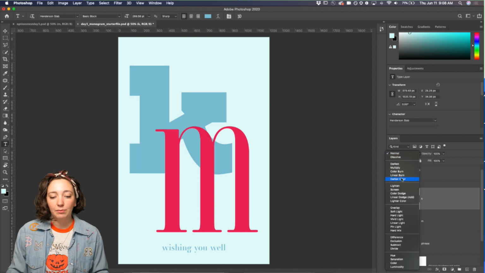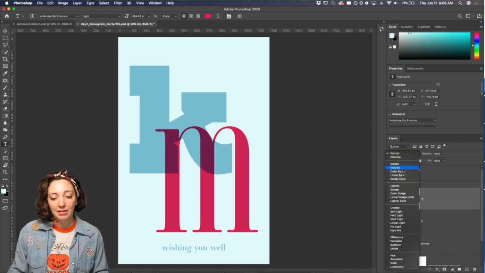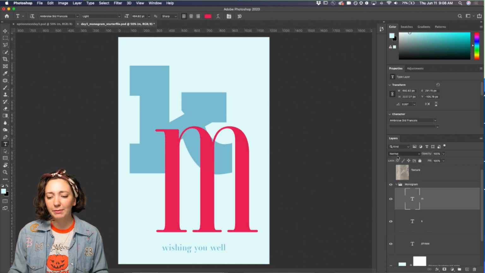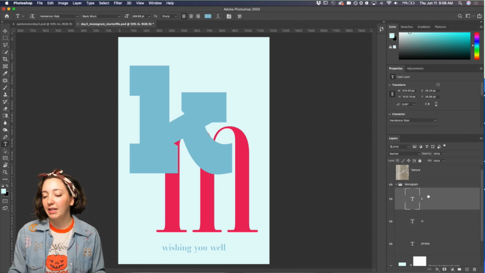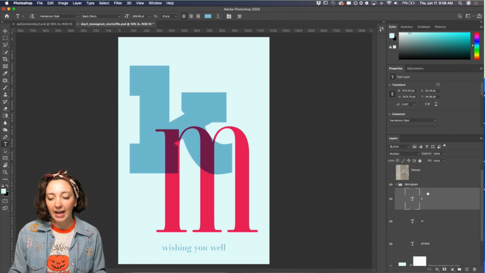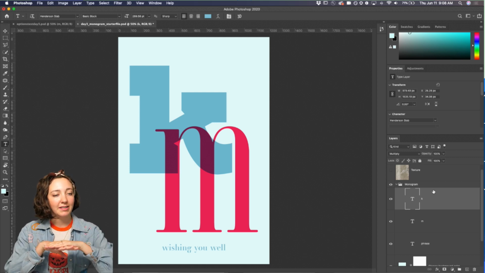So if we change the K, you'll be able to see the M through it. And then if we drag the M on top of the K and change the M's blend mode, we'll be able to see the K through it. So I totally recommend you just play with these blend modes. We are going to be using one of my favorite blend modes because it packs a lot of punch every time. We're just going to be using multiply. This just allows whatever layer is on top to keep the darkness of its pixels, but it becomes transparent, almost like you're using a projector and you're using transparencies on top of each other.